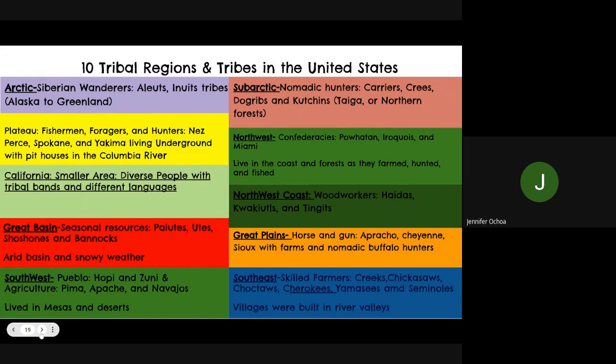In the Arctic, there were Siberian wanderers, from Alaska to Greenland. In the Plateau, there were fishermen and hunters. In California, there were diverse people with different languages. In the Great Basin, there were seasonal resources and snowy weather. In the Southwest, there were pueblos, and they lived in the mesas and deserts.